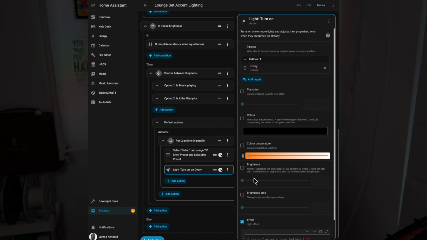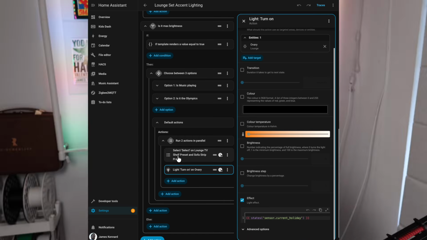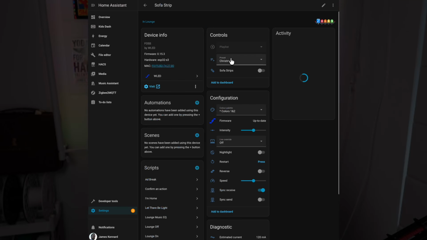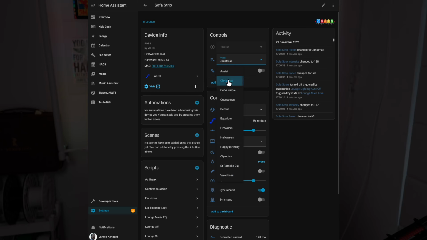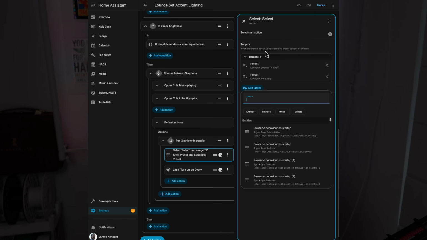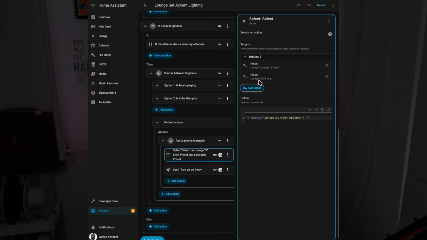Now that you have this, we're going to do the same thing as before by adding a light turn on action, but instead of pasting the code into the effect on this action, we're going to add a select action instead. This action selects an item from a drop-down list, which the preset list appears as in the WLED integration. So we're going to select the entity for the light that we want to control. In my case, it's the sofa strip preset.